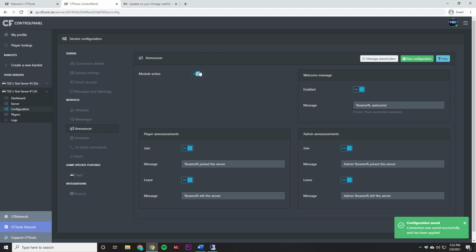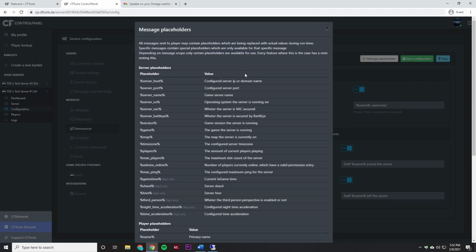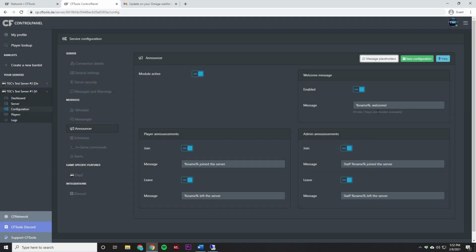And then we have the announcer, so we can enable the module. Whenever someone joins, it'll say, welcome, and this is displayed to the player when they join. Then you can have player announcements, so say this person joined, it'll say that. This person left, it'll say that. People will be able to see it because it's an announcement. And then you can also do this for admins leaving, or you can change this to staff, or whatever you want. This is all editable, up to you. And again, you have all these placeholders you can use here as well. So we'll go ahead and save that.